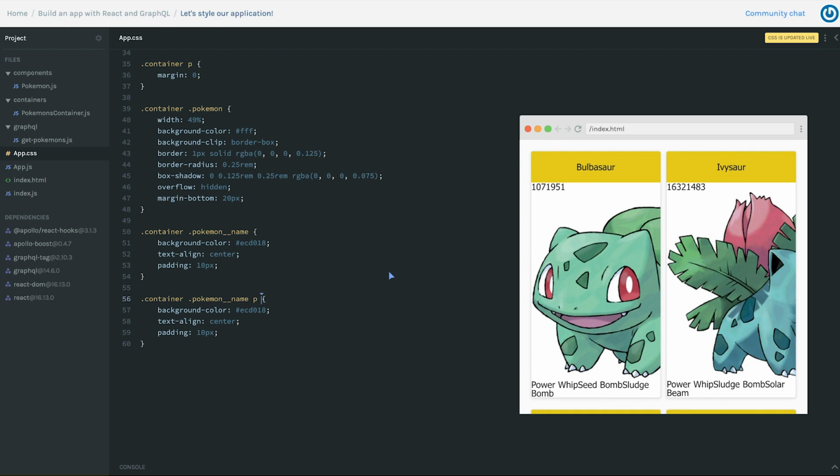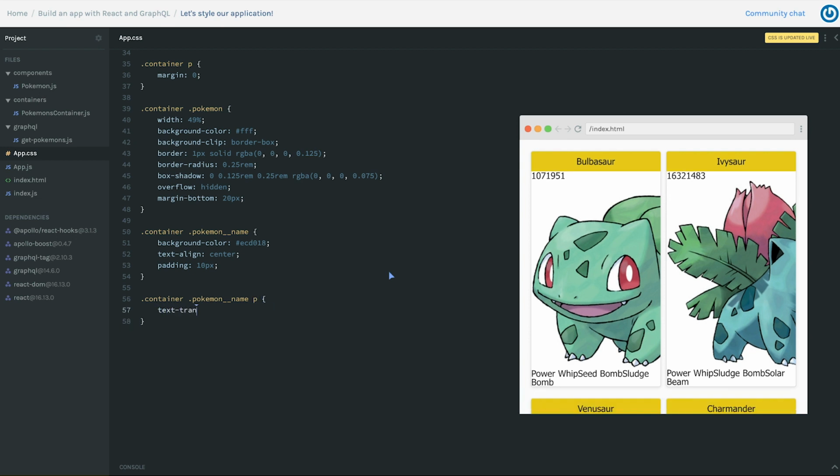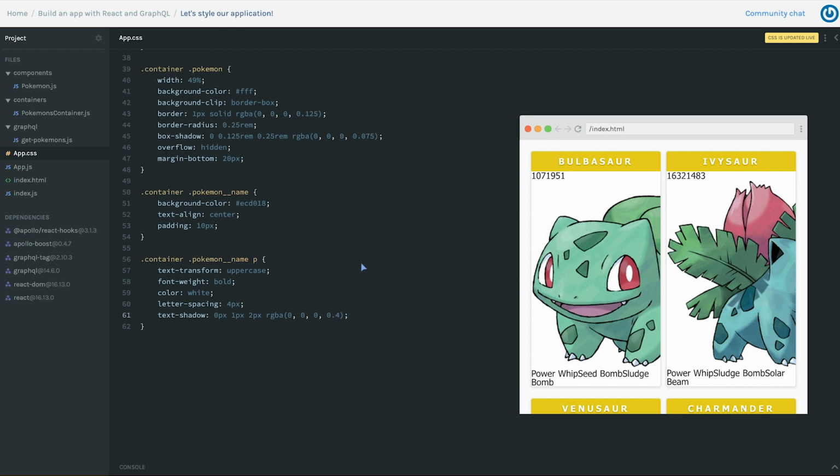And what we're going to say here is that we want the p tag to say text transform, and we want it to be uppercase, font weight bold. I want the color to be white, letter spacing. Let's put that at like 4 pixels. And we'll give a bit of a shadow as well. Give it the RGB 0, 0, 0, 0.4. We don't want it to be too obvious that it's got some shadow on there.